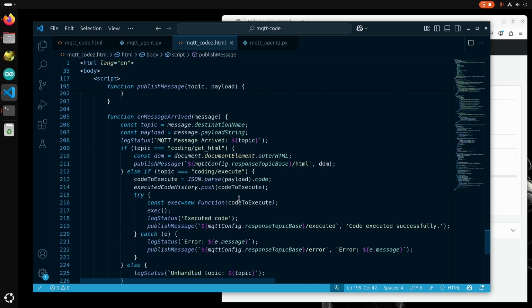And finally, we arrive at the most important function for handling incoming messages. We basically already know this function, but this time it handles only 2 topics, not 4 as before. There is coding/HTML, which publishes the current HTML code of the page as a response, so the agent knows what it is dealing with. There is also coding/execute, which executes the JavaScript code provided by the agent.